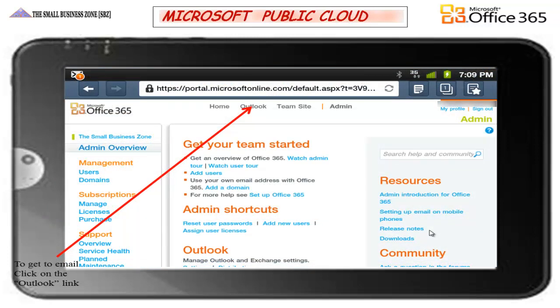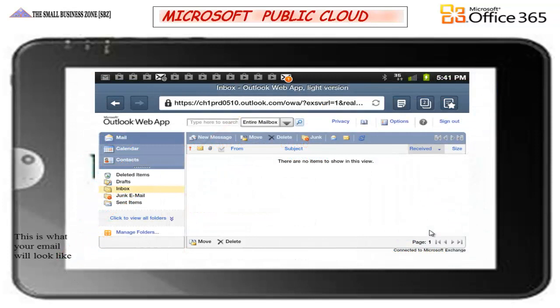For your email, you can click on the Outlook link at the top of your control panel, and it will bring you to the Outlook web application. And from here you can create new emails, read existing email, and do all the things you would normally do using your Outlook email.